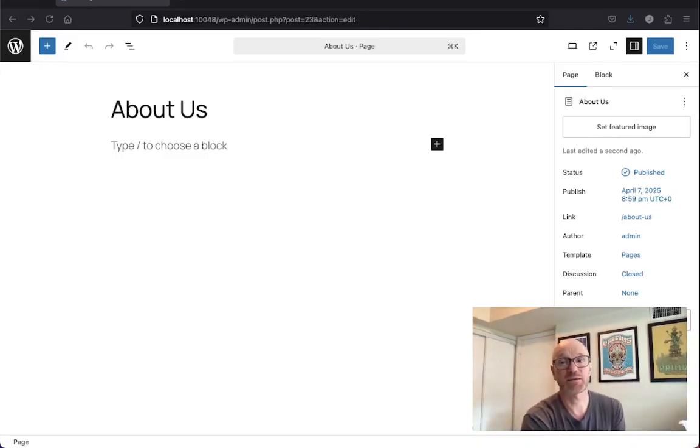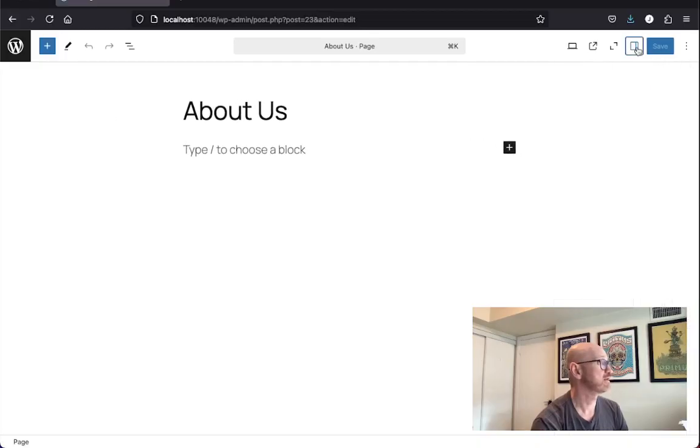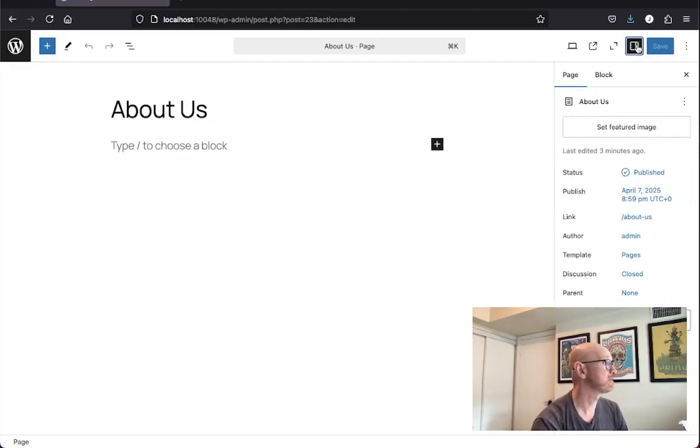So as you see on my screen here, I have Gutenberg Editor open for the About Us page. And let's get started. On the right-hand side here, we have page block. If you don't have that, up here on the top, we have settings that'll toggle this on or off. And if we scroll down, we'll see link here, and then it says /About Us. We can just click on the /About Us.